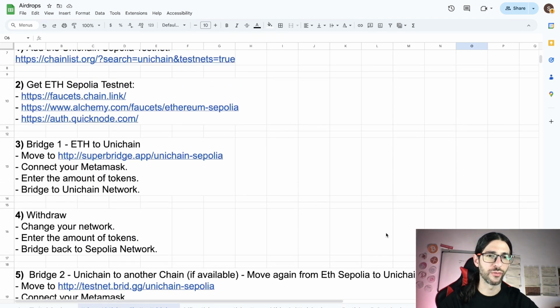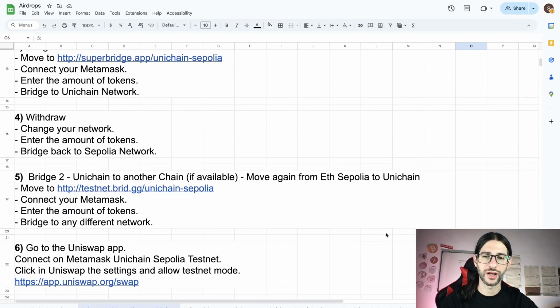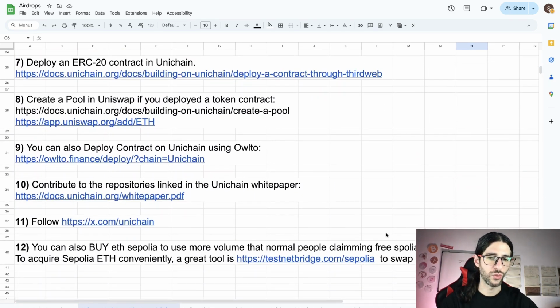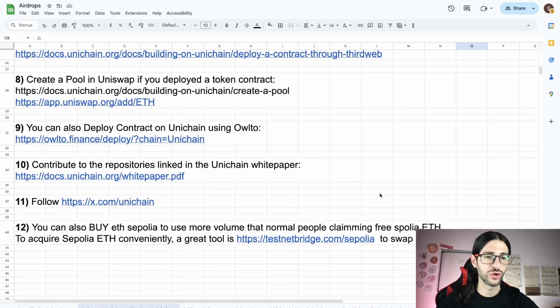And now I will give you my strategy. What can you do to be ahead of many of the different users? Because this is on the testnet, one piece of advice I can give you is that you can also buy Sepolia Ethereum to use more volume than normal people claiming free Sepolia Ethereum. When you claim from those free faucets, you get 0.1 Ethereum each time, once per day. Usually normal airdrop hunters will use that, so each day they need to claim 0.1, meaning that to get one Ethereum they need to claim at least 10 times, so in 10 days they are going to have one Ethereum.